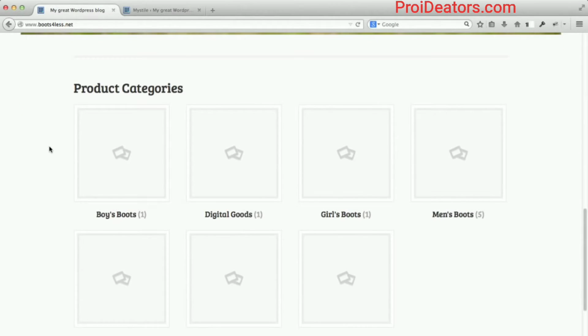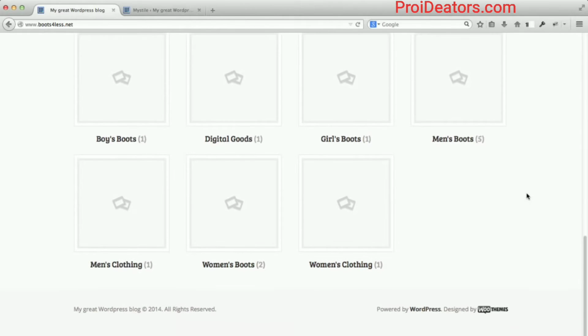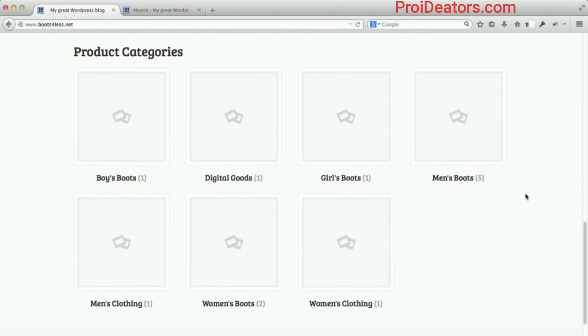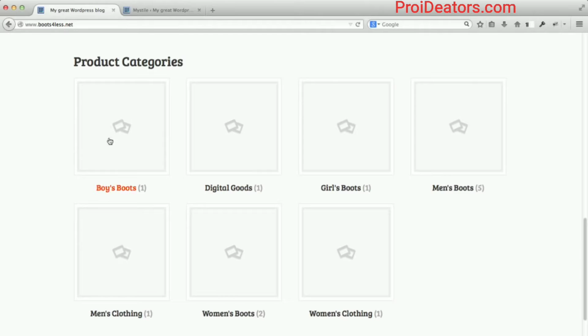And now I have a product categories section, and I have all of my categories from WooCommerce being brought into this area. So for example, we got boys boots, digital goods, girls boots, men's boots, women's clothing, and so on and so forth. Which is 7 categories, exactly the number of categories that I have. So obviously this doesn't look great because we don't have a category thumbnail set yet, but I'll show you how to do that in a second.